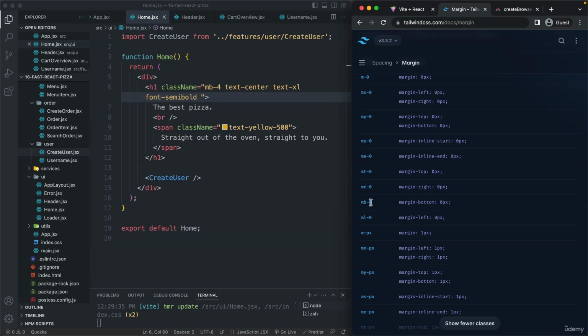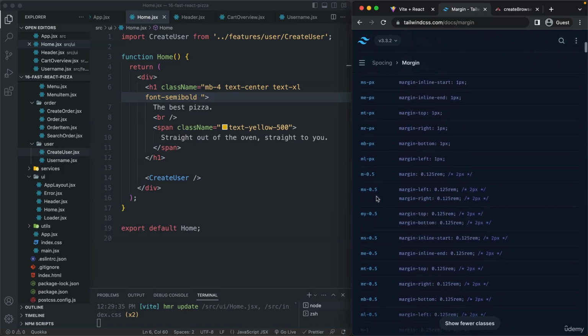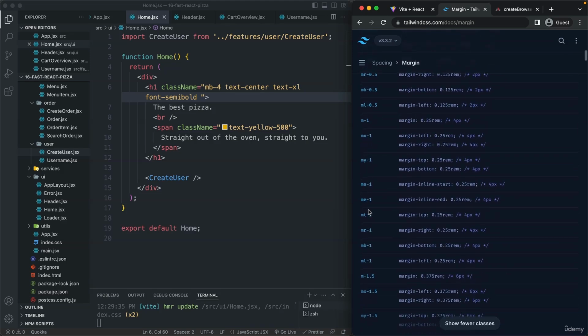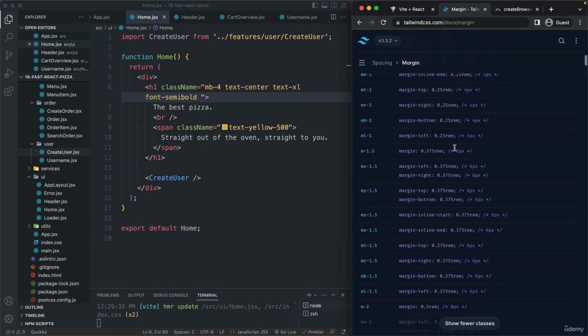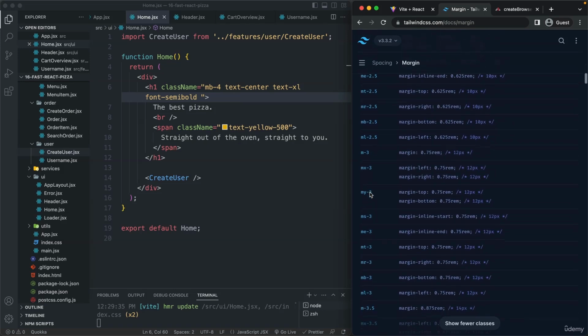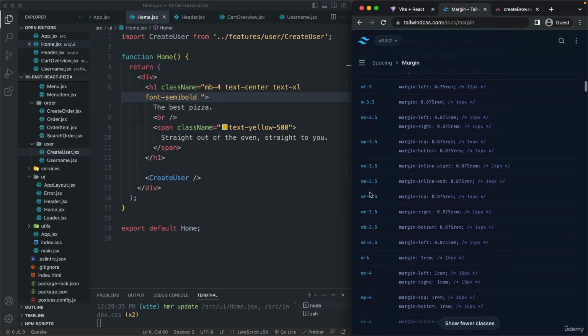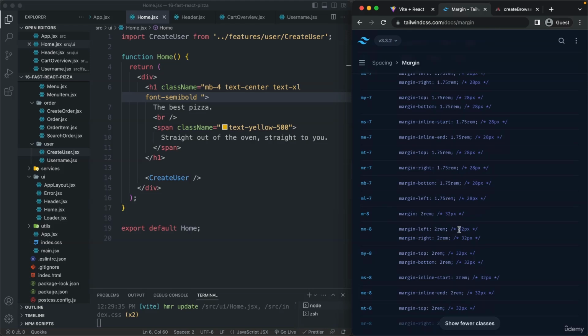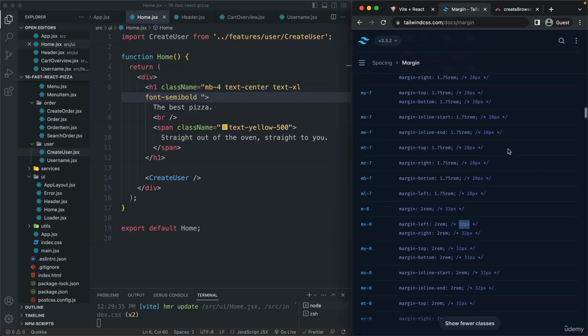And then after that, we have these numbers here. So 0 is of course 0 pixels, then we have 0.5, and then from there we have some scale that Tailwind came up with. So we have 1, which is 4 pixels, then 6 pixels, which is this 1.5, and then so on and so forth. But it is not a linear scale, because for example here 8 is already 32 pixels. So this 8 is not 8 pixels.